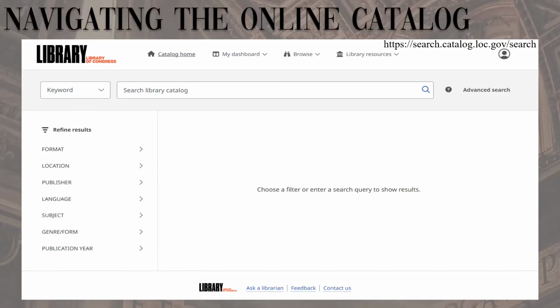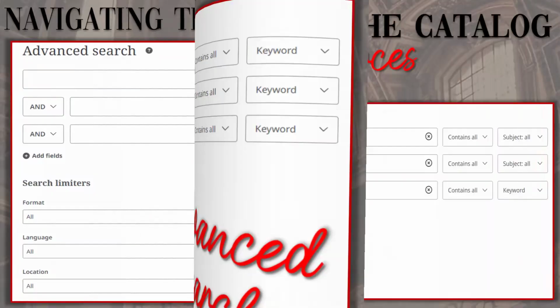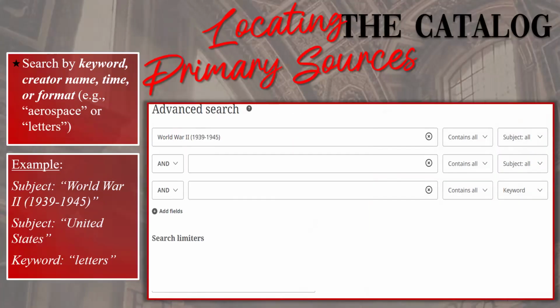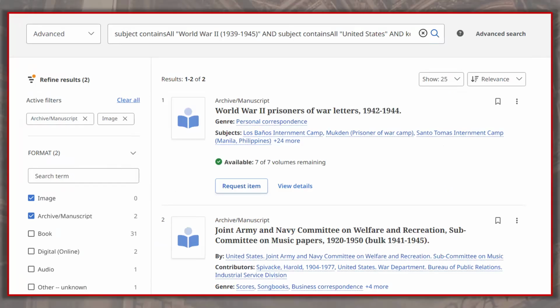With the catalog, you can access both primary and secondary sources. So we'll go to the advanced search here. Through the advanced search, this is what will come up. Let's do a little example here. I put in World War II with subject specifically, and these two additional filters: United States is the subject and letters is the keyword. Then we'll add these limiters. I put archives, manuscripts, and images to pull up specifically primary sources.